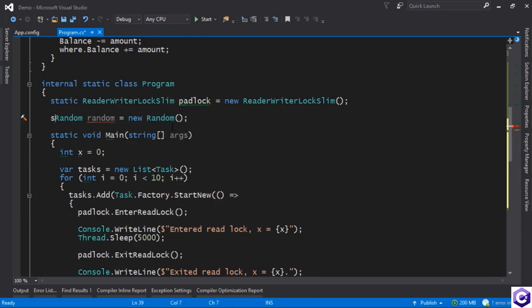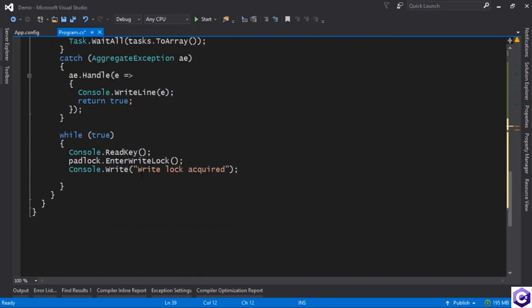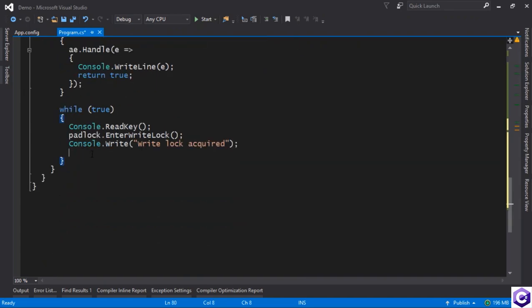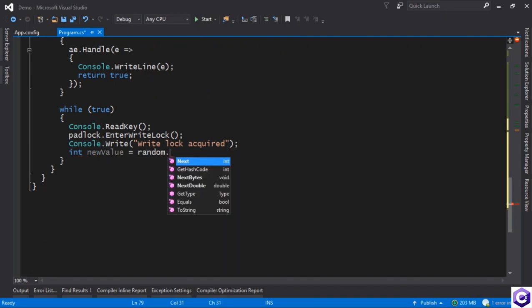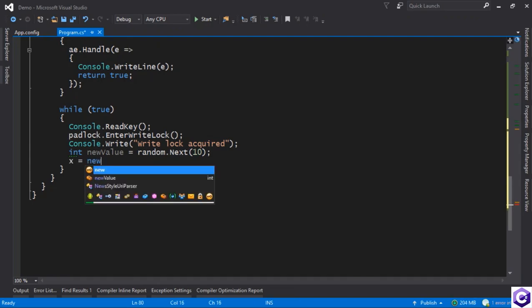Let's have it as static as well. So down here, I might change x to some new value. So int newValue equals random.Next(10) and then x equals newValue.